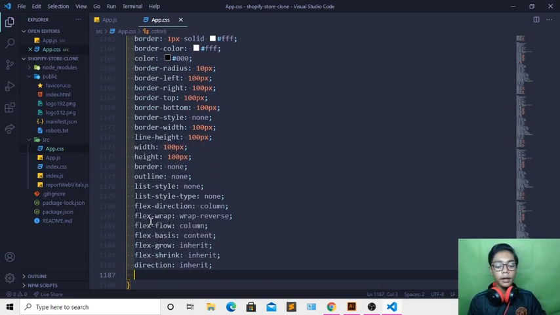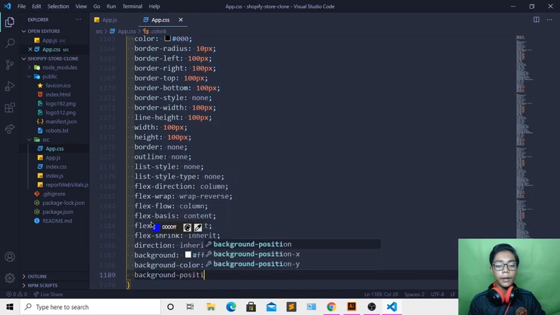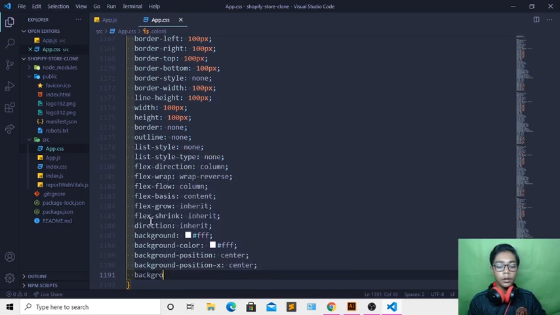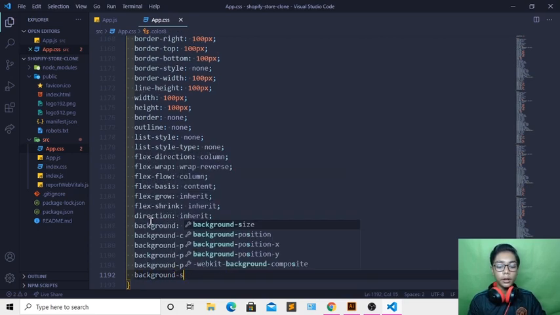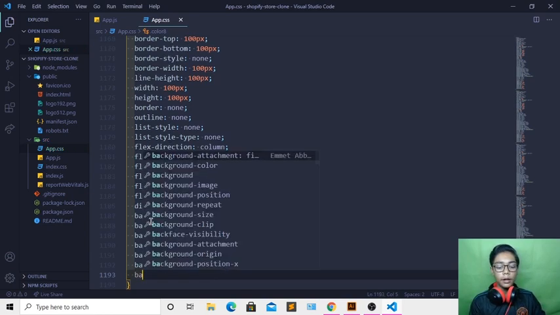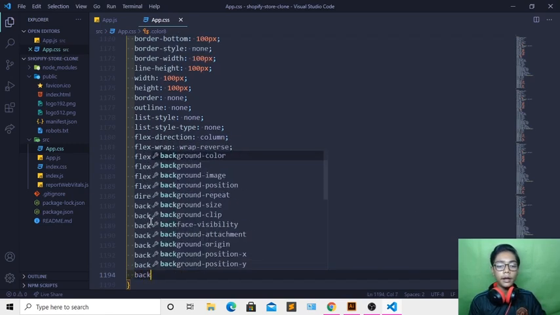Then I will be writing direction, which will be inherit. Come underneath and create background, which will be white, and I will also be writing background-color white. Then background-position in center, background-position-x in center, and background-position-y in center. Then come underneath again and create background-size, which will be cover, then background-attachment, which will be fixed.